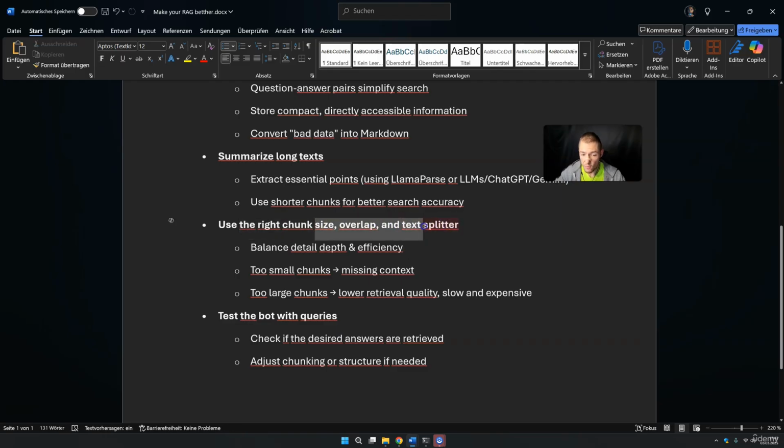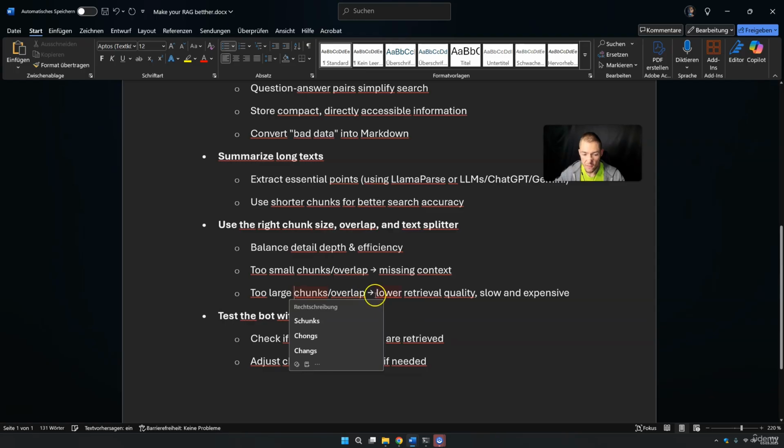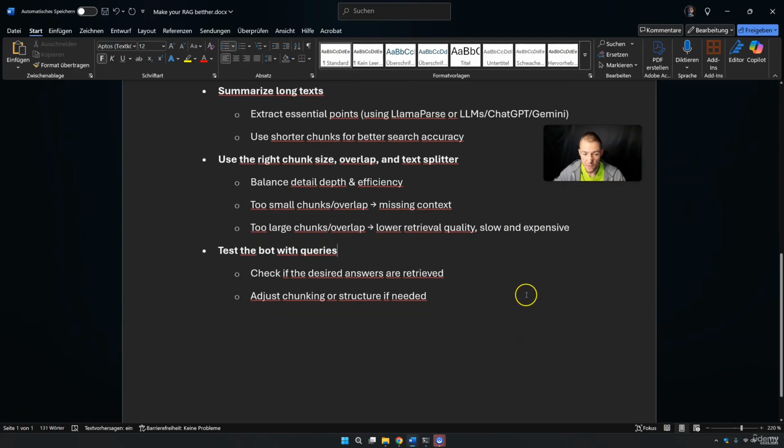Like I said, we will go into this in detail, but as a general rule, balance detail, depth and efficiency. If the chunks are too small, you miss out maybe some information. If the overlap is too small, you miss out maybe some information. And the same thing is true on the other side. If chunks and overlap are too big, you will have lower retrieval quality. It's slow and it's expensive. So you need to balance this out. There is no hard rule because you need to test these things out.